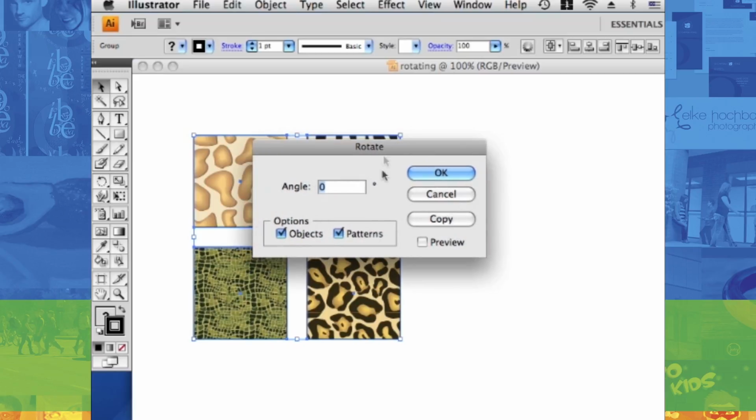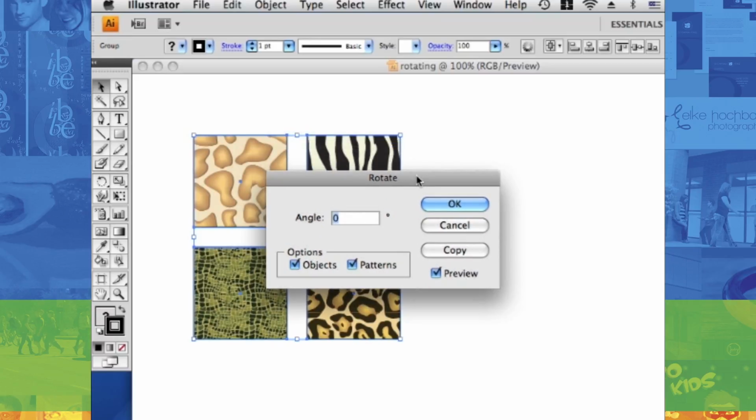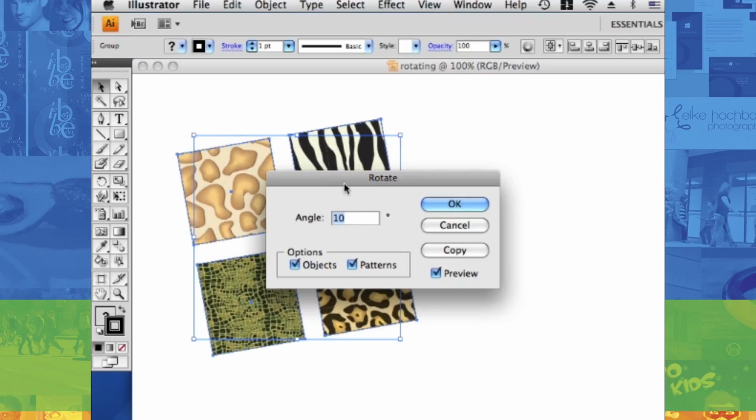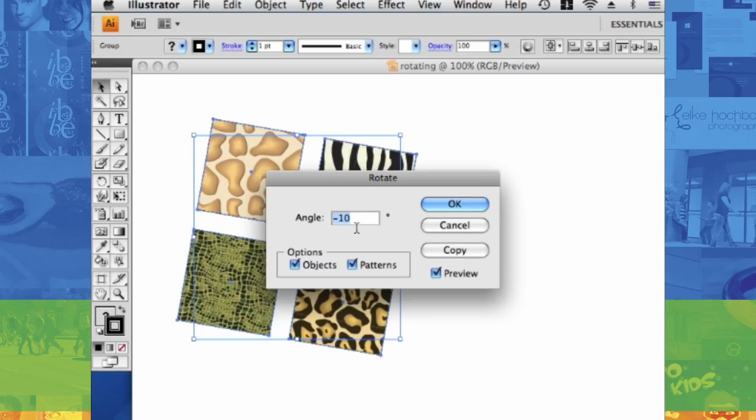In the dialog box that shows up, enable Preview if it isn't already enabled. This will allow you to monitor changes to your selection as you adjust settings. First, I'll change the angle by entering a value of 10 and hit the Tab key to effect the change. Easy enough. With Preview enabled, I can see the squares rotate 10 degrees counterclockwise. If I entered -10, the squares would rotate 10 degrees in the opposite direction.